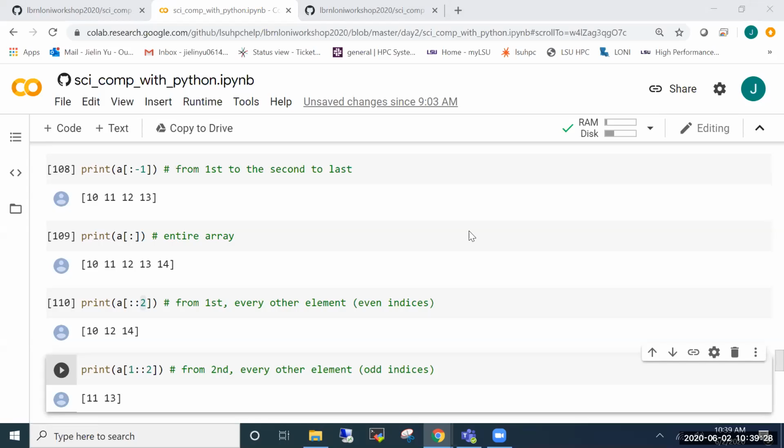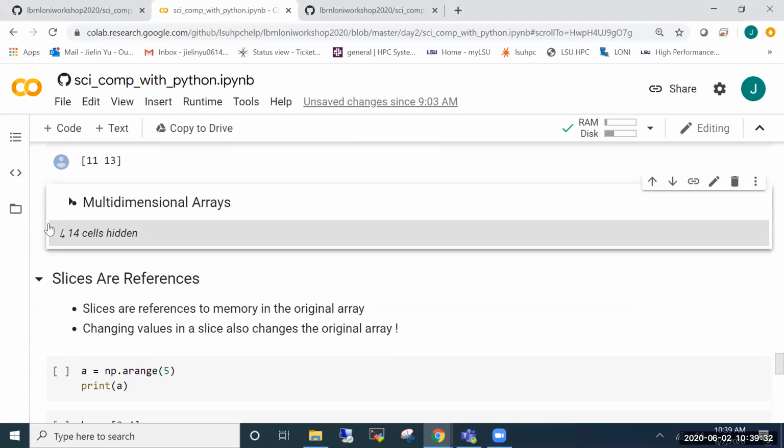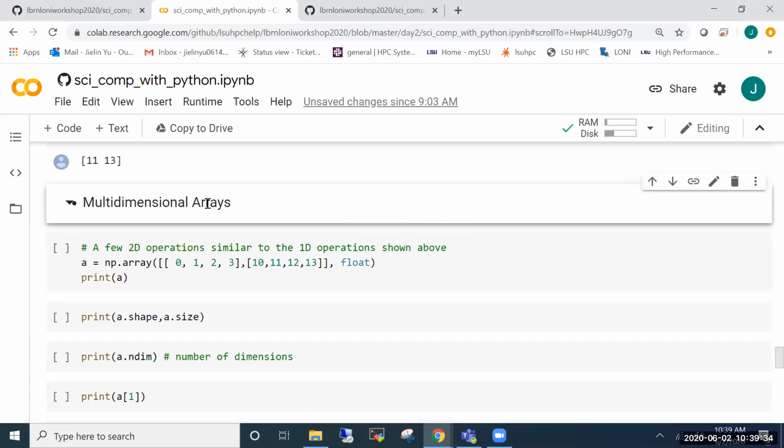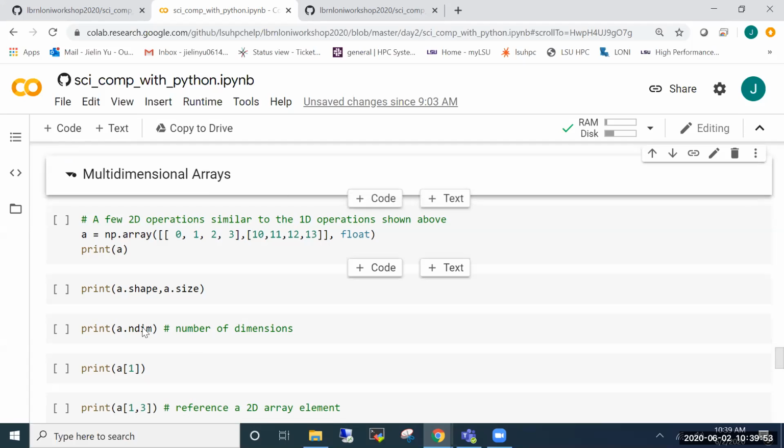Okay, I didn't see any questions here, so let's move on. Let's continue. Oops, just one second. Okay, so here we'll talk a little bit about the multi-dimensional array and the slicing for multi-dimensional array, since we didn't talk about it previously.